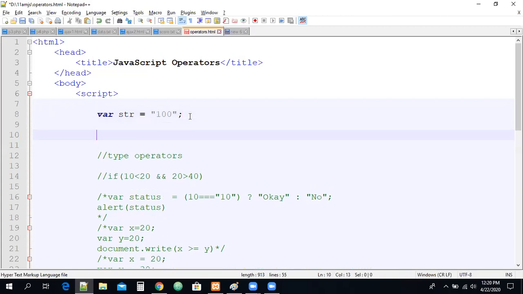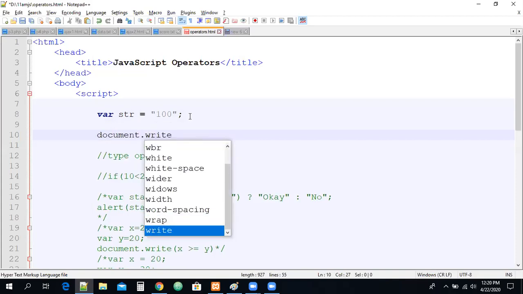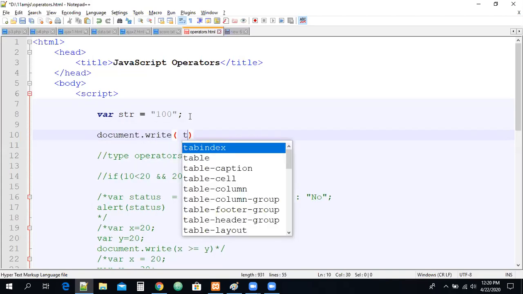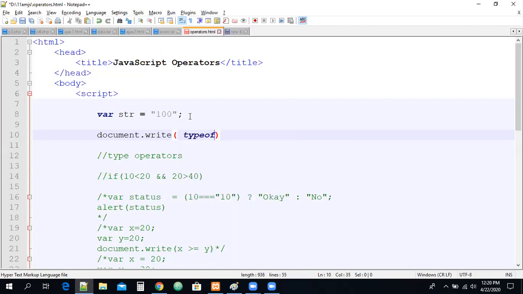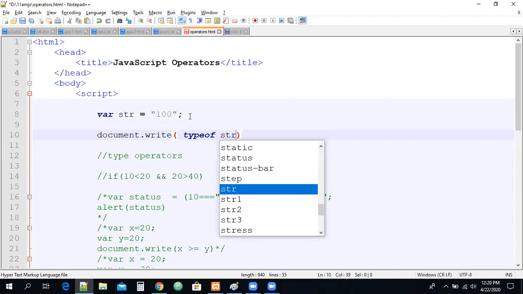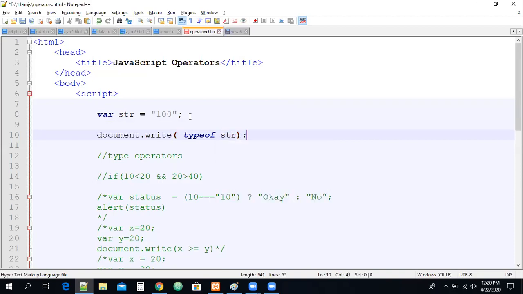So I want to check the type of it with document dot write. Let us go and apply the variable type. What type of variable is this? typeof is a predefined keyword, guys, here. So we are discussing type keywords, type operators. typeof is a predefined keyword. That's why it is highlighted in a different color. typeof str. What type of str is it? So you can go and refresh it. It is going to be a string. This is the string data type.